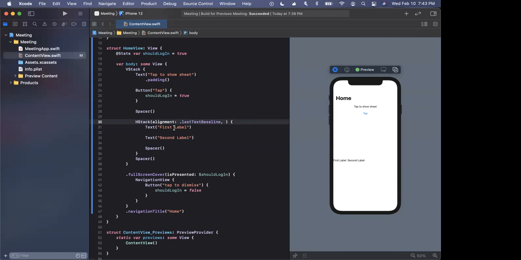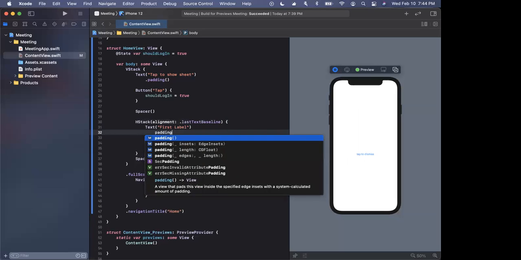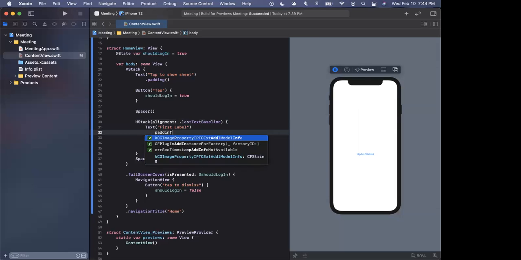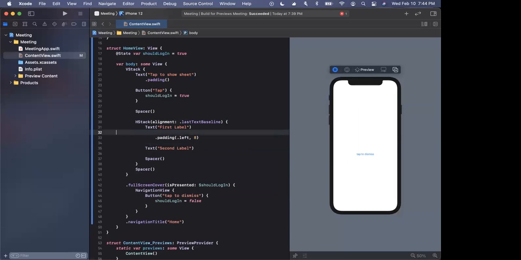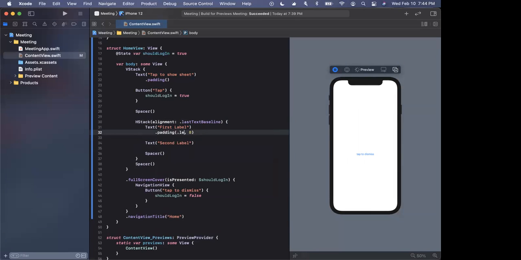Interesting. That didn't work. But you know what will work? I know for sure. We've got to do dot padding, left 8. Oh, it's leading. And now this is guaranteed to work. So that's cool. Good question. I learned something today. So that's how you do that.